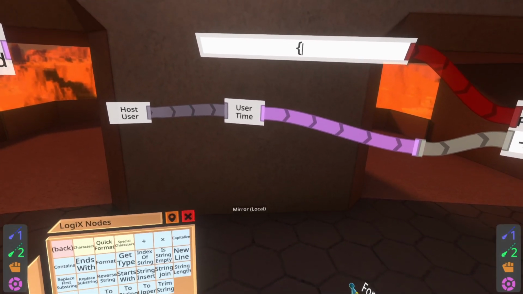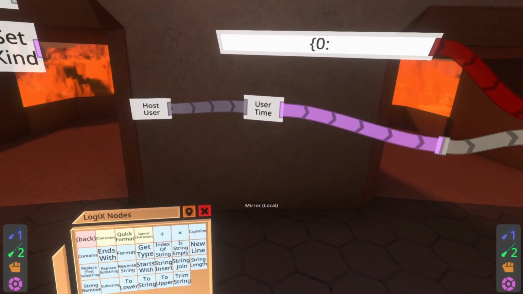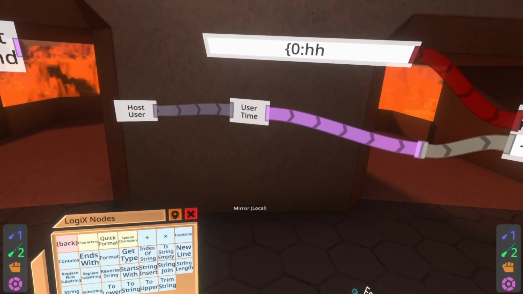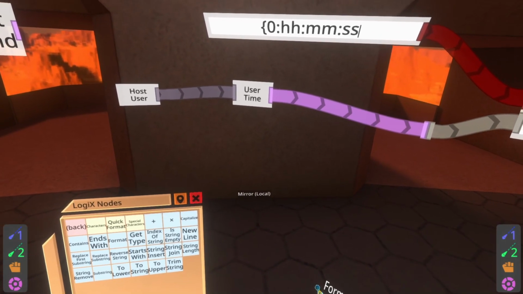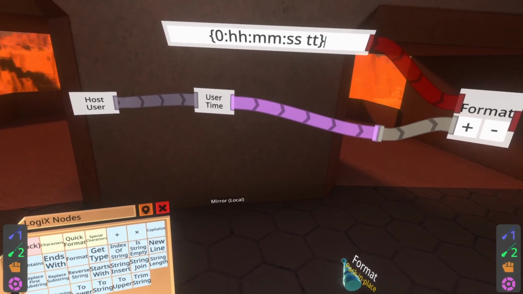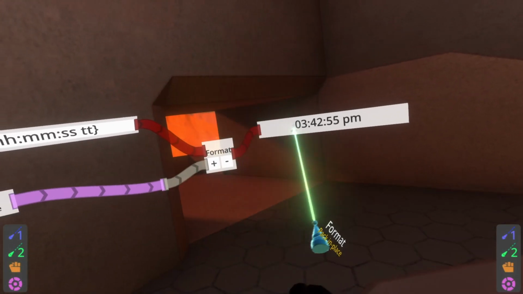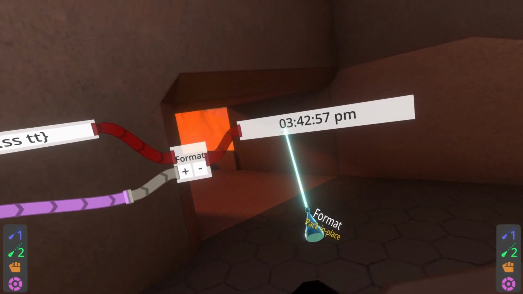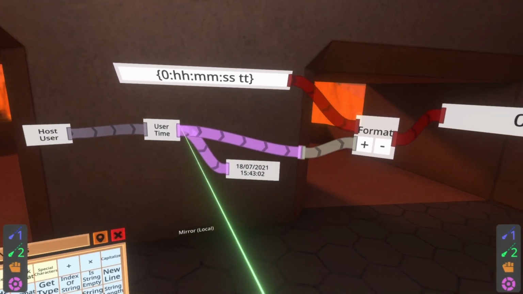So here we need to enter, and I'll put this in the video description as well, I've just memorized it because I'm freakish like that. We need to do HH colon MM colon SS space TT. And that will get us the time with an AM PM designator. So you see here 3:42 PM, which is what this is in AM PM or 12-hour clocks.